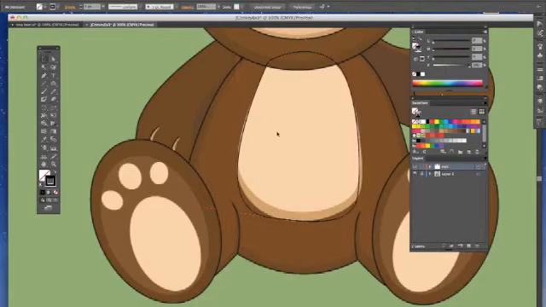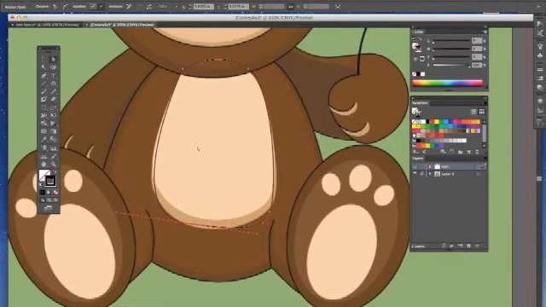Then I fine-tuned this with my direct selection tool, that white arrow. This is going to take a little bit of time, all these other parts. I did the same with the bear paws, both of the bear paws. Hopefully this will help you get started on creating your bear.